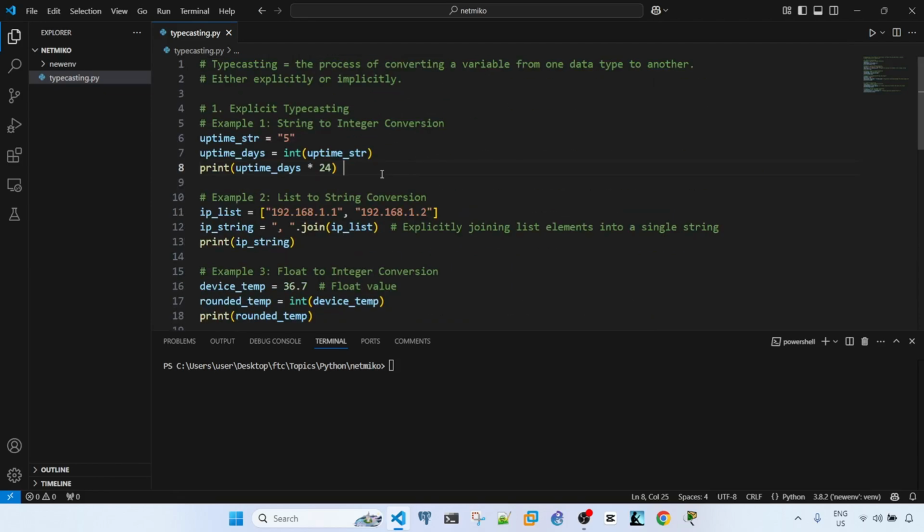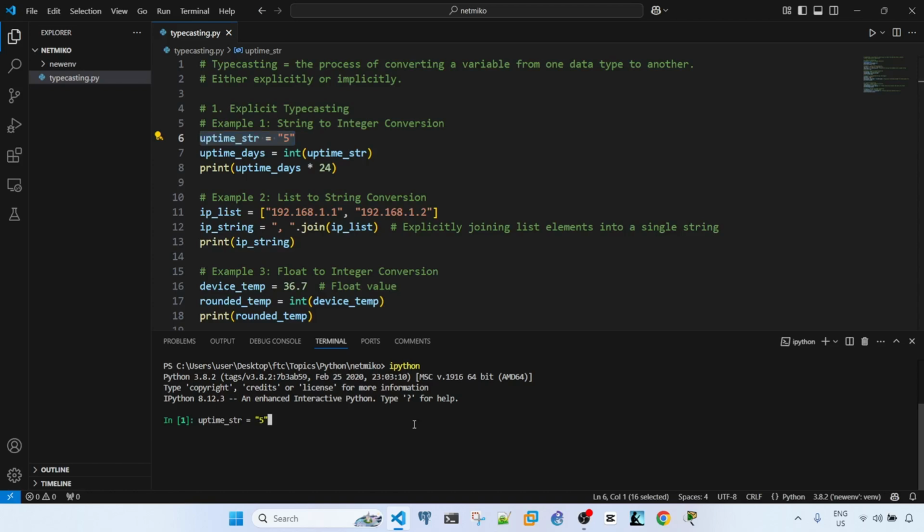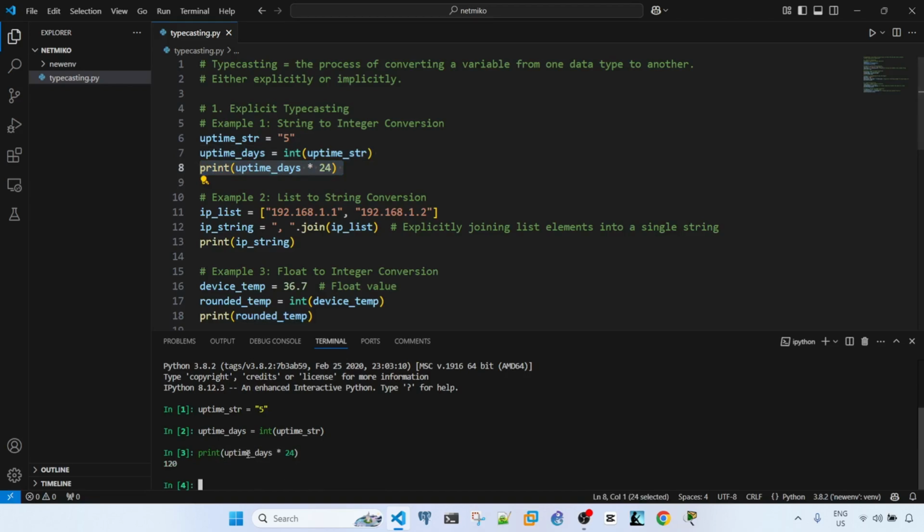So example number one is string to integer conversion. We can see that this is a string saved in this variable. Now we are explicitly converting this variable into an integer by using the integer function, and we are saving that object into a variable called uptime days. And now we can multiply this variable with 24. We just go into IPython. Now if I copy and paste these lines of code, you can see that the result is 120.